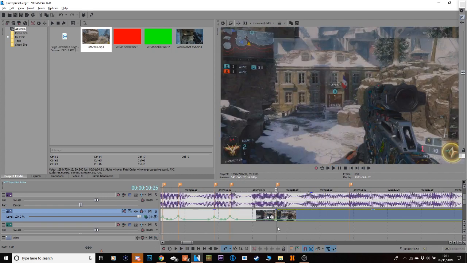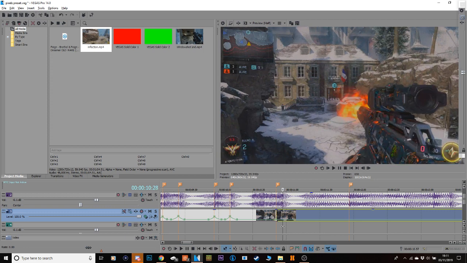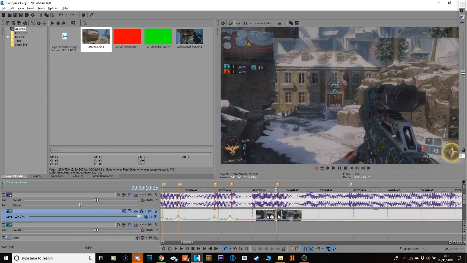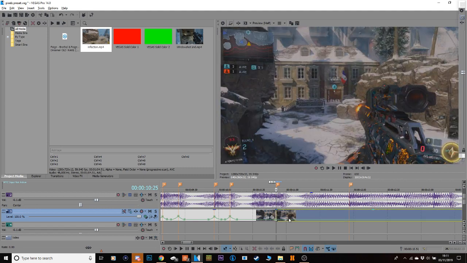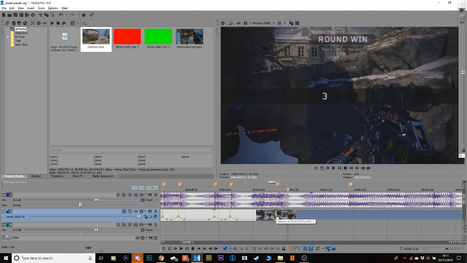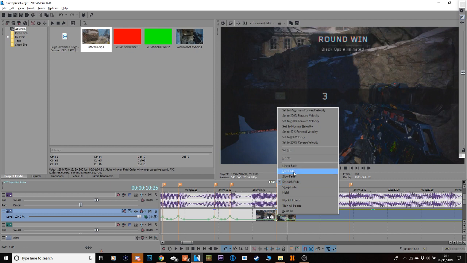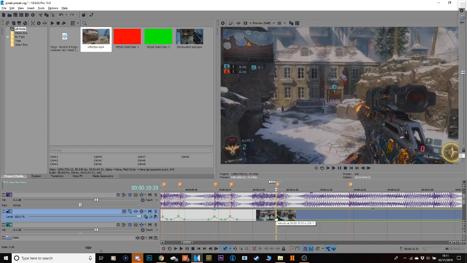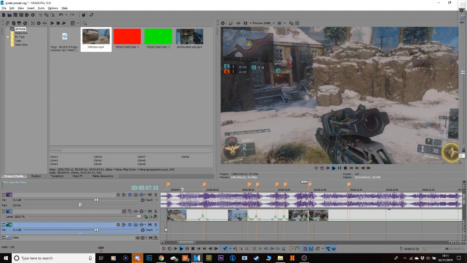So it should be enough room for the muzzle flash now. So you just want to cut the clip where the muzzle flash is and drag it into the marker, the beat which you want the shot to be in, and you want to create a fast fade. On the other side, before the shot, you want to drag that up and create a slow fade. So let's watch it now.